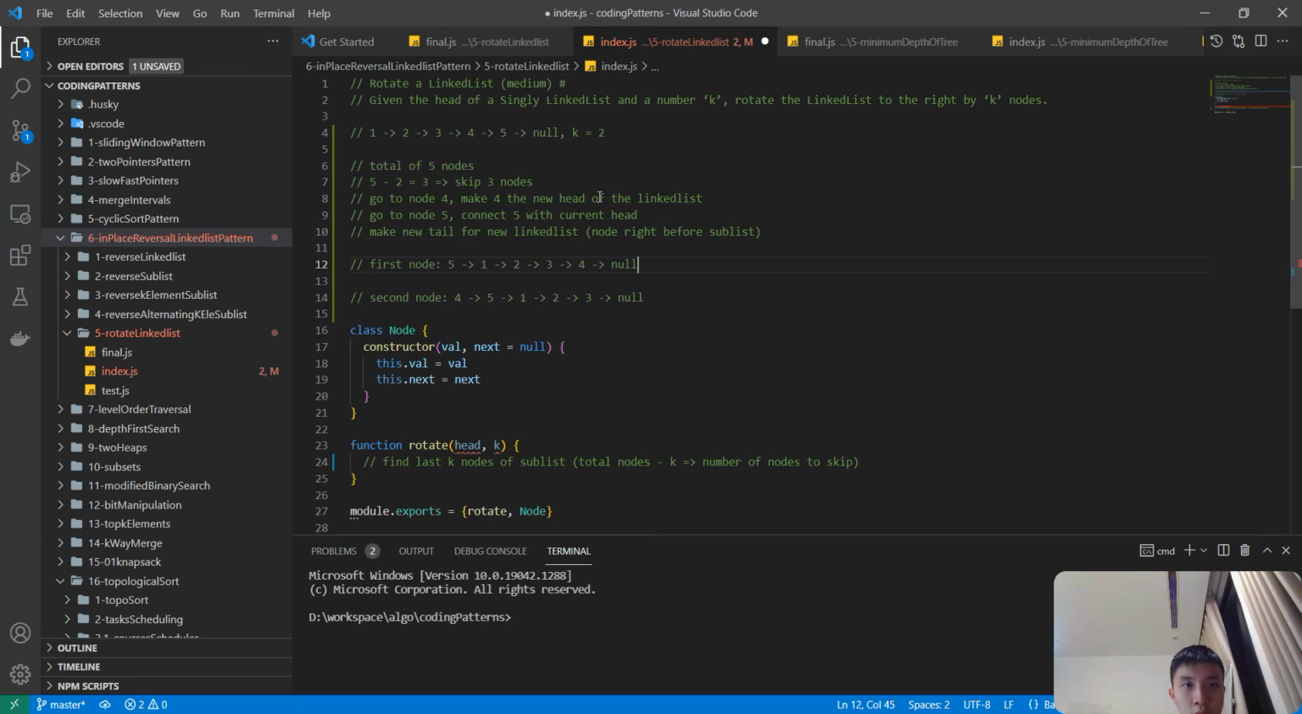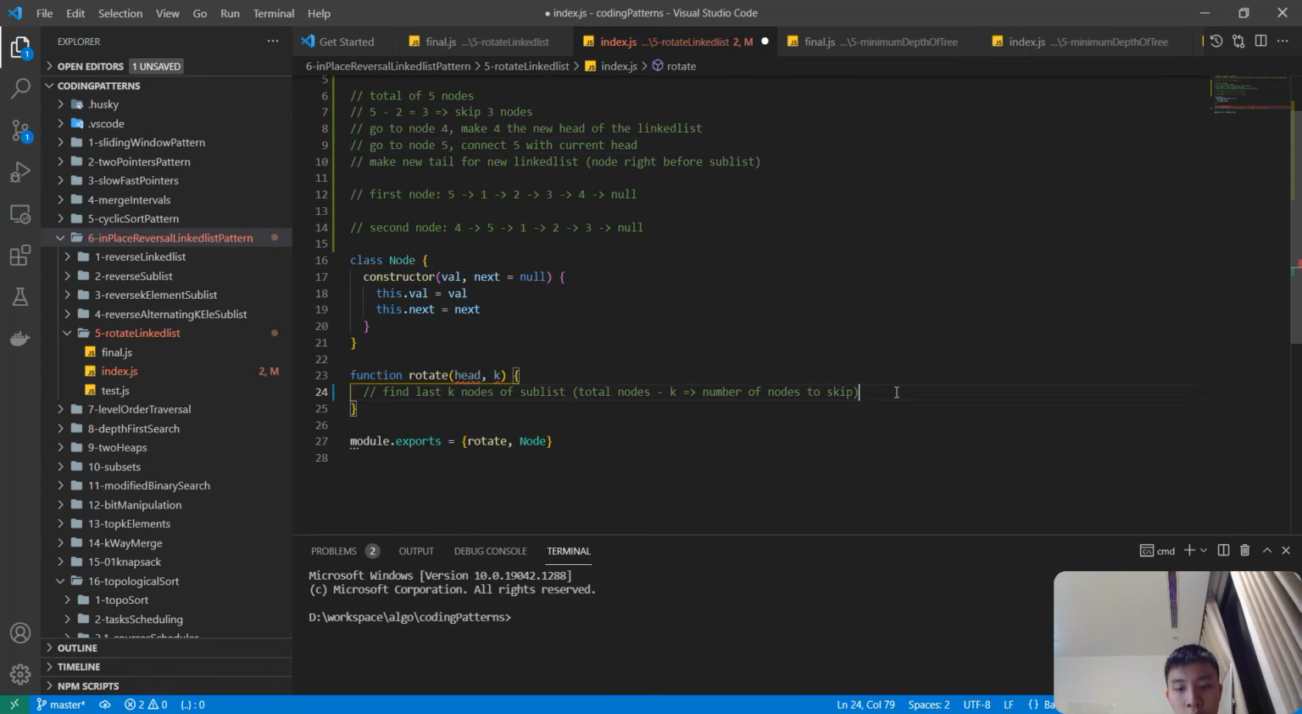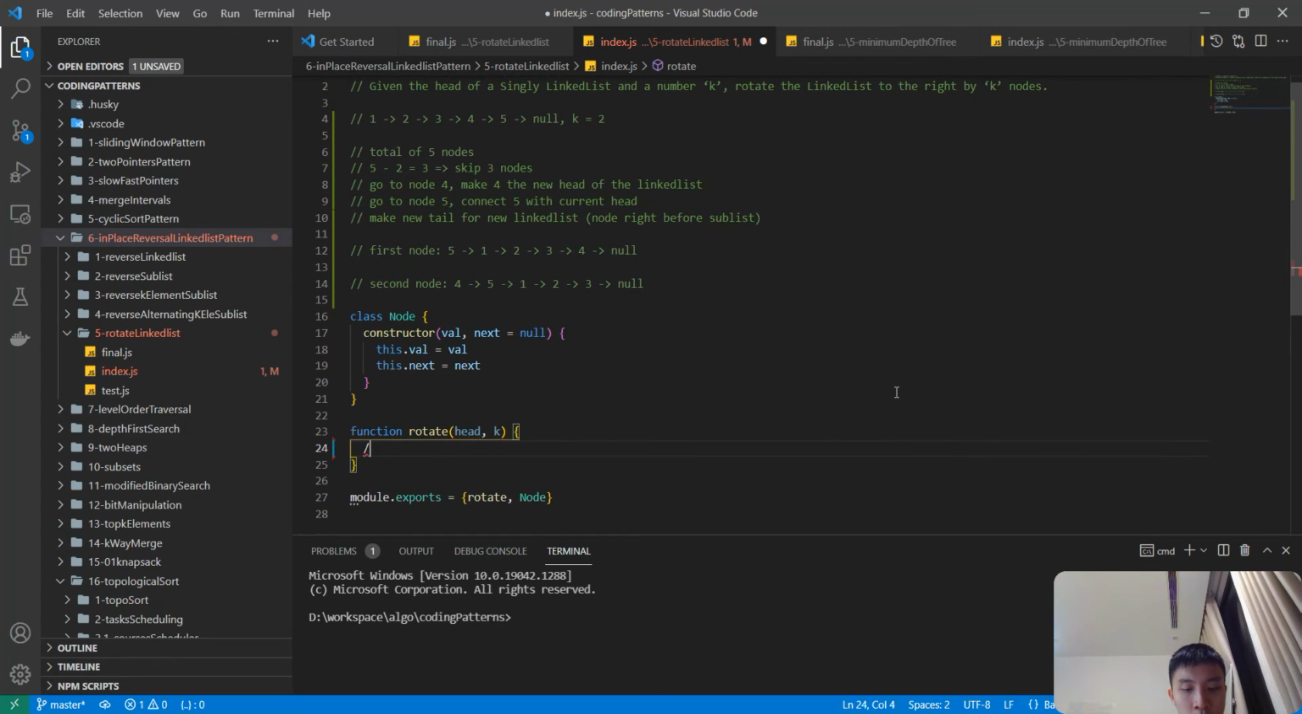Okay, that is the outline of how to solve this problem. Okay, let's try to code it down. We need to count the nodes first.